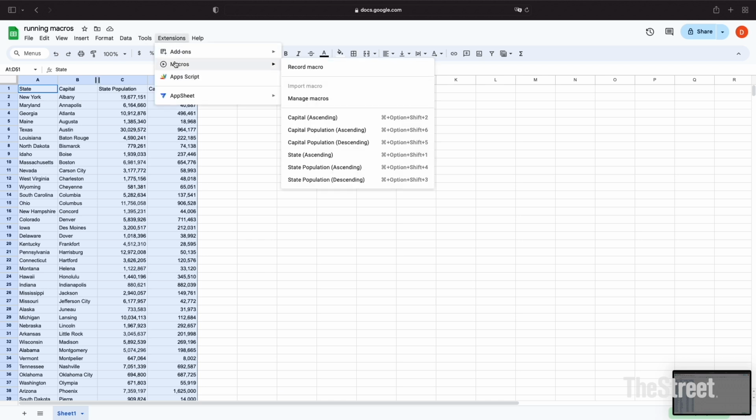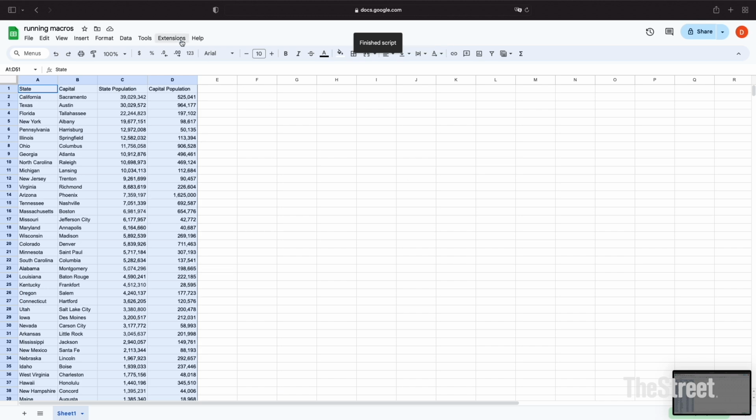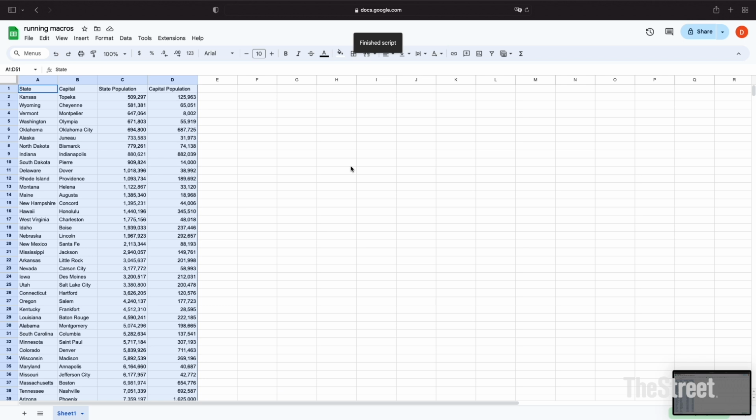And if we wanted to figure out how many people there were in the state in descending order, we would hit Command Option Shift 3, and that's how it appears. And the same thing applies with doing it in ascending order.